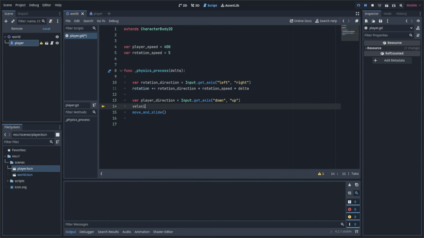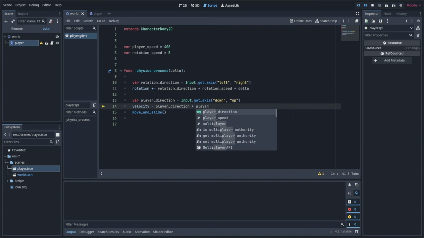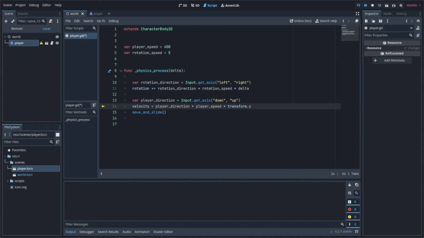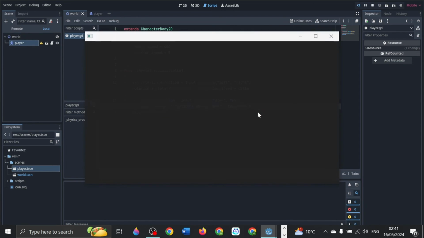So now the velocity of the player is going to be equal to player_direction times player_speed, and then we're going to get the transform.y. So what transform.y is, it's the vector that the player is facing in at all times, no matter which way you rotate it. Let me hit save, and I'll explain what I mean when I get the screen up. So let me hit F5 just to play the game.